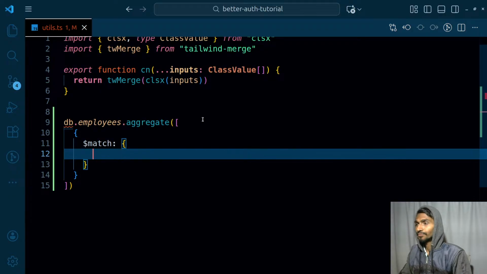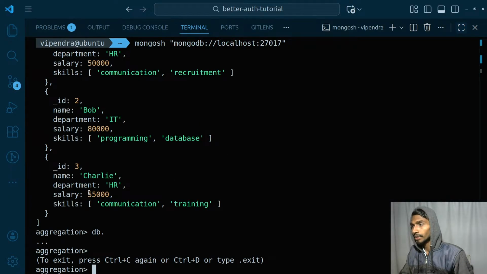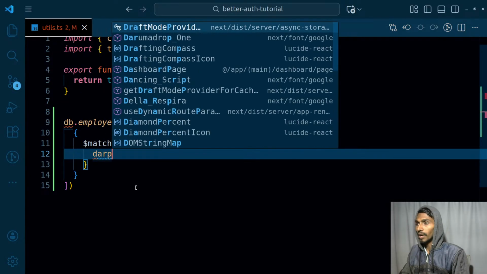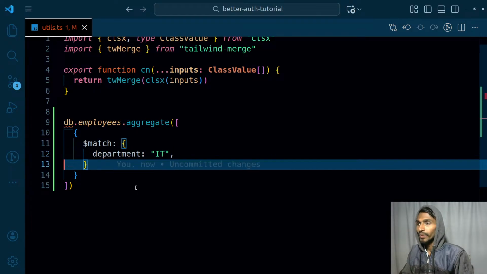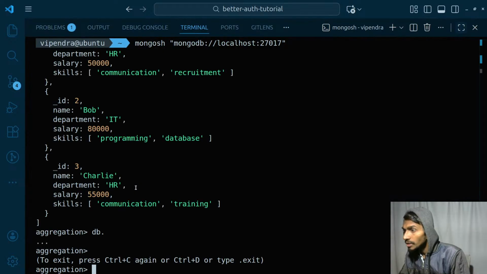What else will it be matching? It will be matching the department. Department is going to be IT. So department is going to be IT. And come on, am I so bad at this? Department, yeah, now that's fine. So department is clear, and after that I will be checking the salary as well.